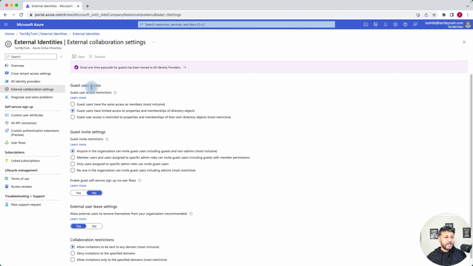The first one is about guest user access. Now we have three options. The middle one, which is guest users have limited access to properties and memberships of directory objects, is the default option for most organizations, unless you have changed this option. Now, the first option says guest users have the same access as members. What this means is all of these guest users will have the same access as all of your members. So they can look at all the groups and memberships, and all the applications and certificates, etc.